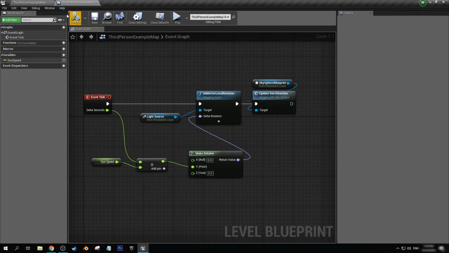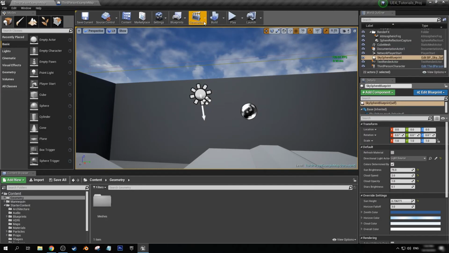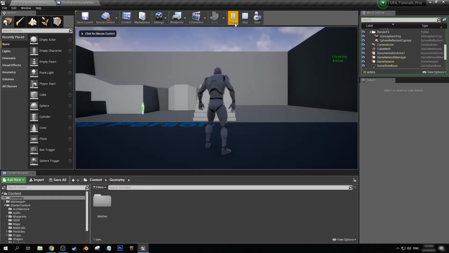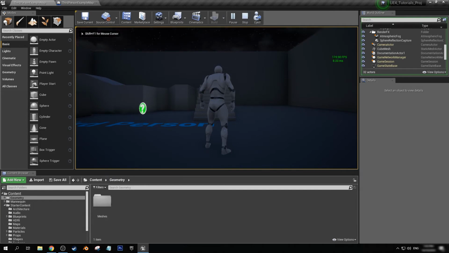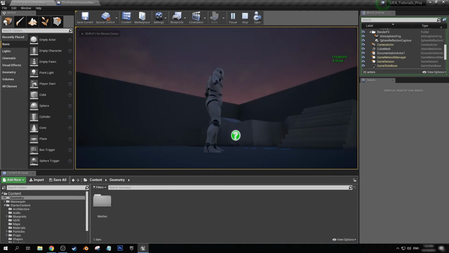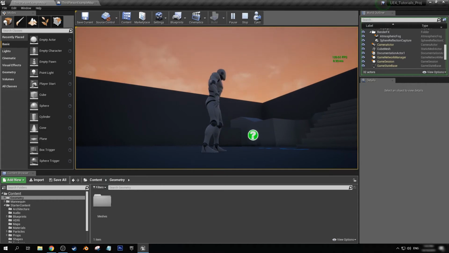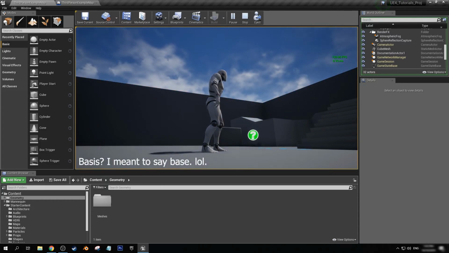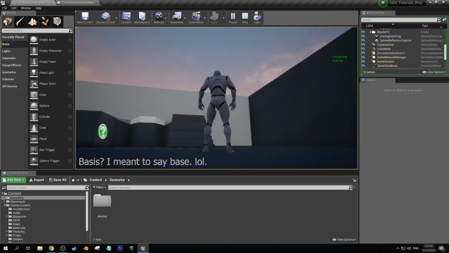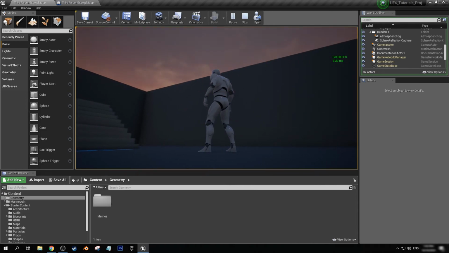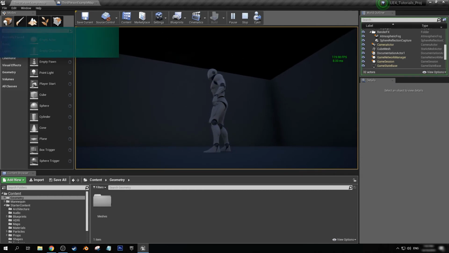Compile, save. Now if we enter back into the level, you will see that we have a dynamic time of day. Now this isn't perfect, but just as a basis, this is a good starting point. In part 2, I'll be showing you some more clever techniques on how to create a more realistic day-night cycle.